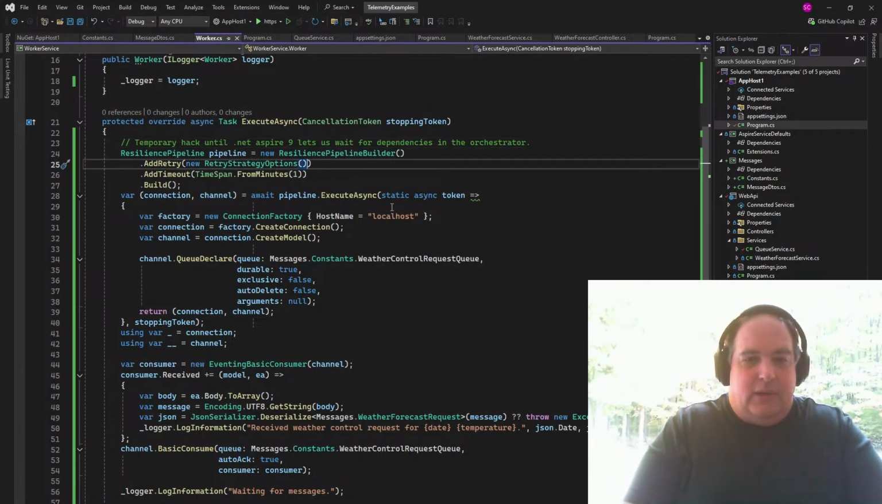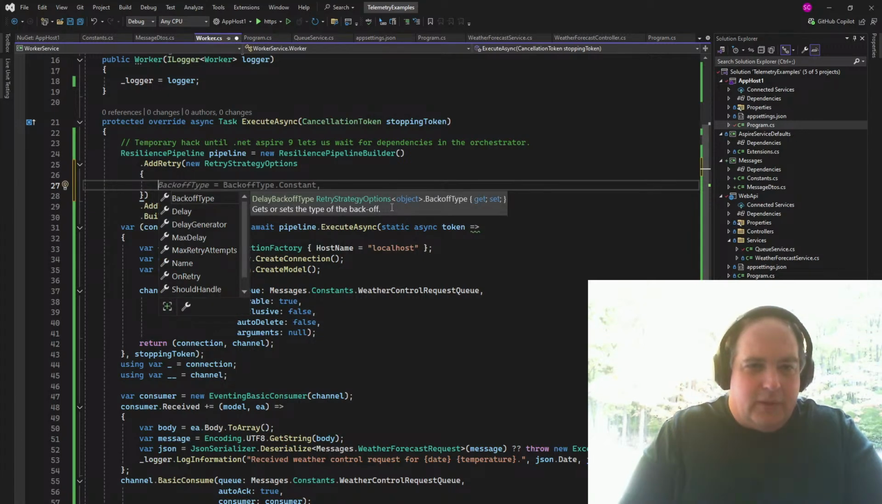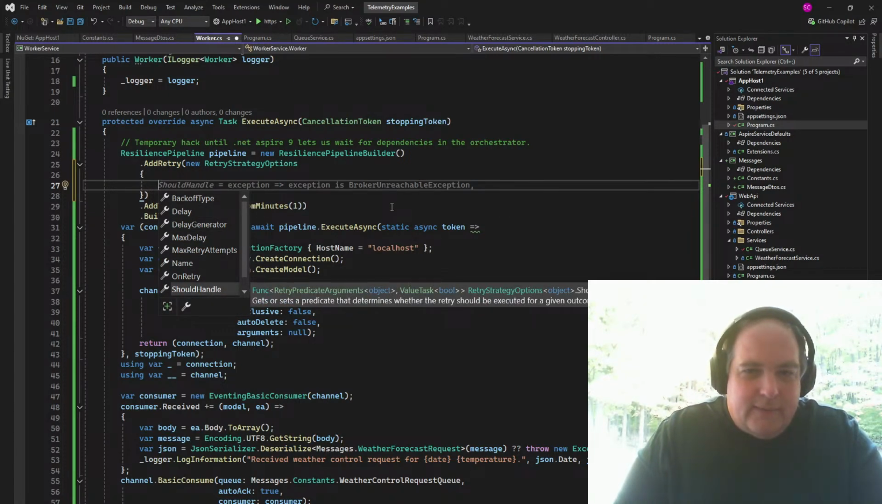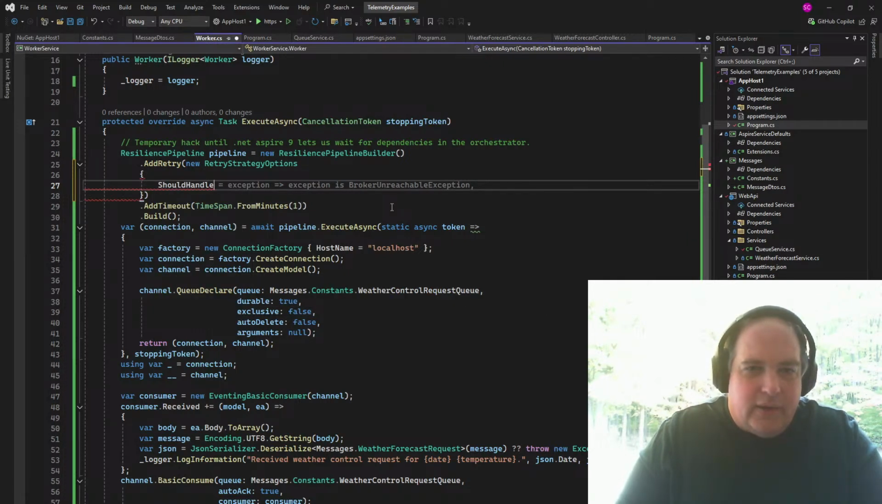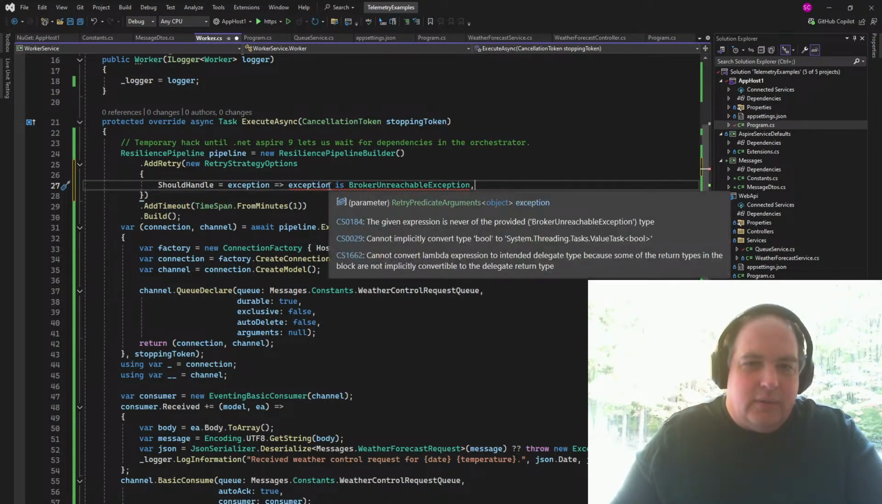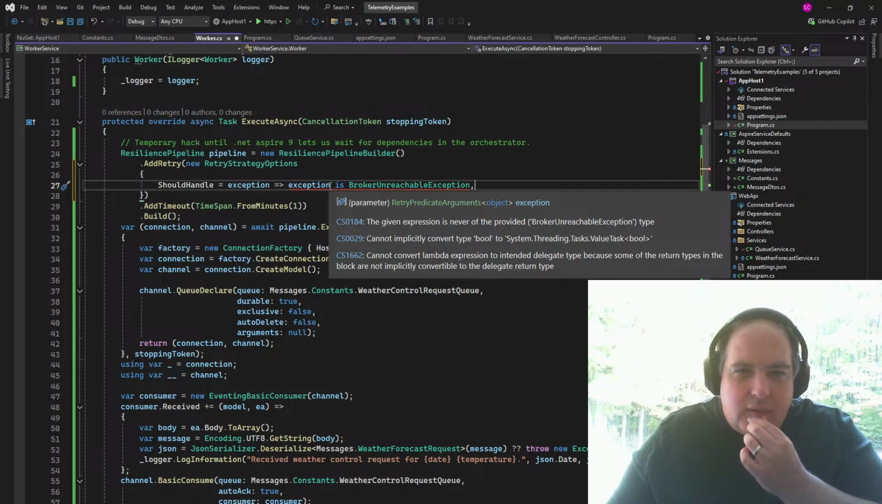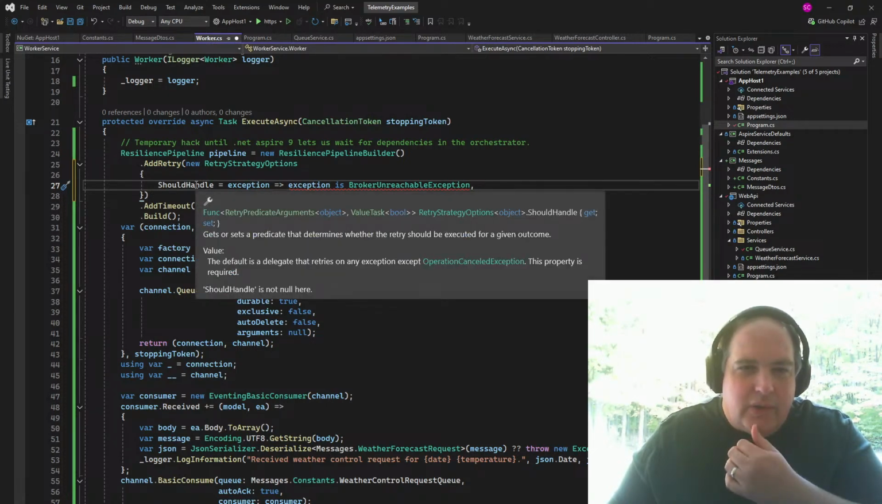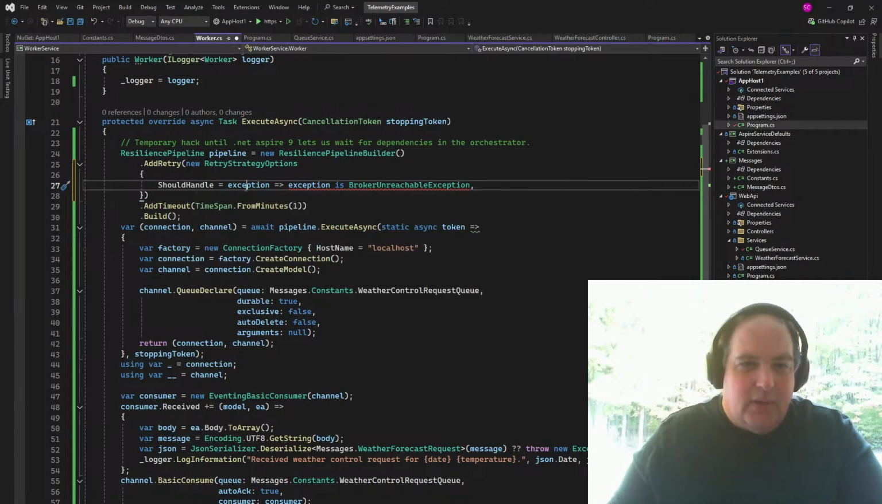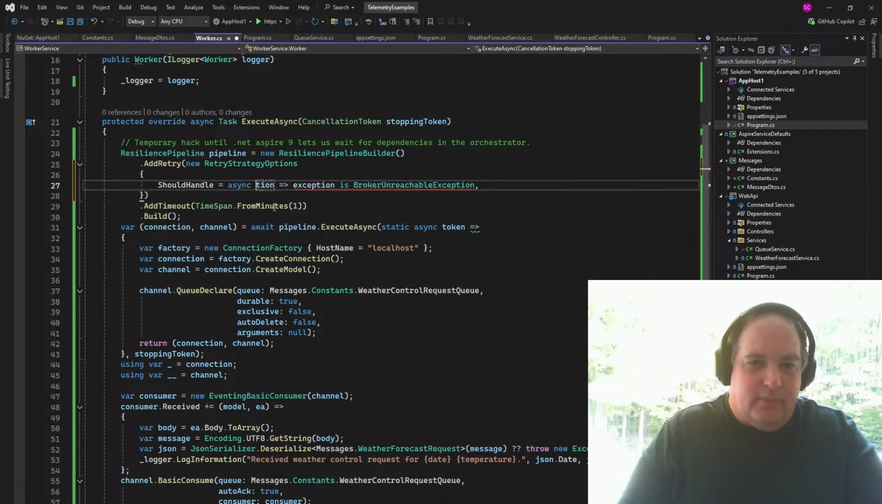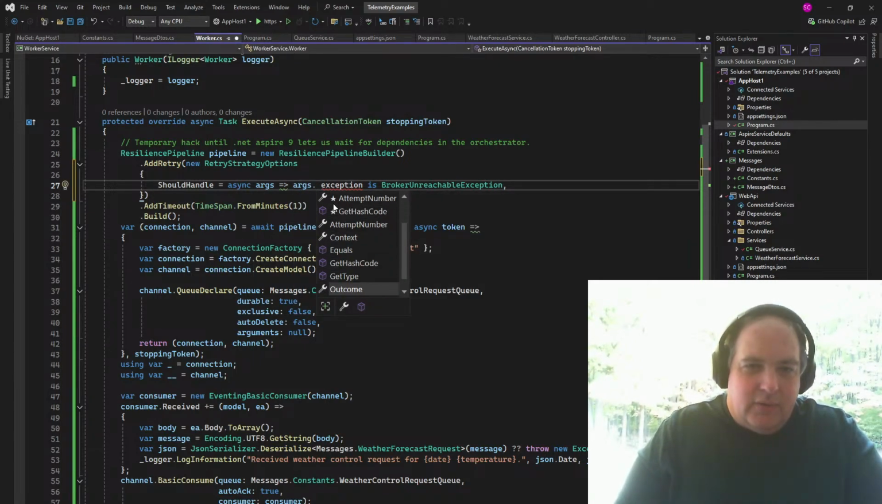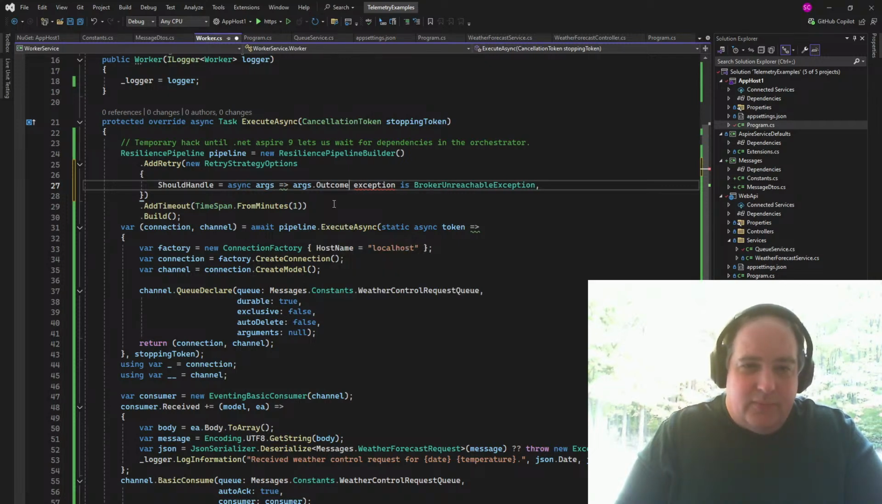Alright, so that would be in here. And what am I looking at? I want the should handle. Should it be retried? Ooh, good, okay. I don't know what this is then. This should handle is a retry predicate arguments. So let's see, args, what is this going to be? Args dot. Got our context, outcome. It's probably outcome. Outcome exception. Yes. Okay, that's what we want right there. Yeah, let's give that a shot.